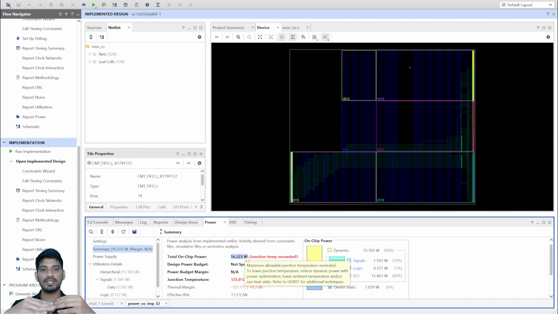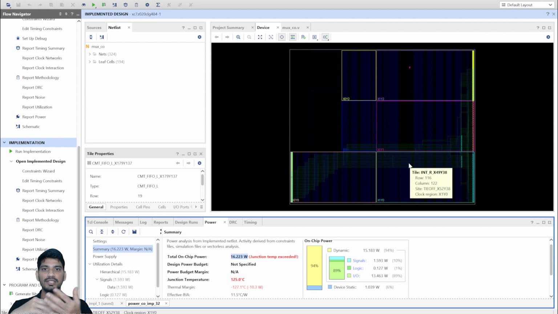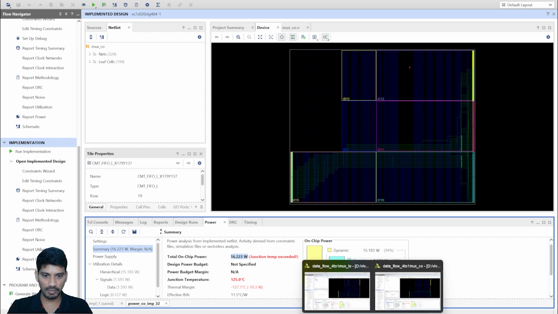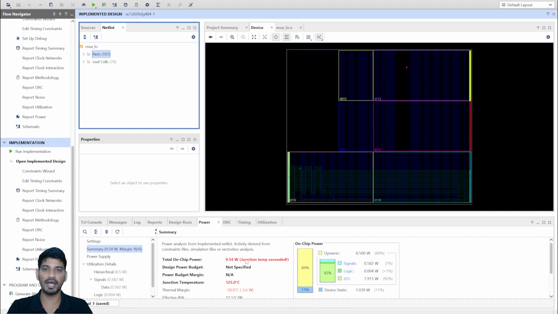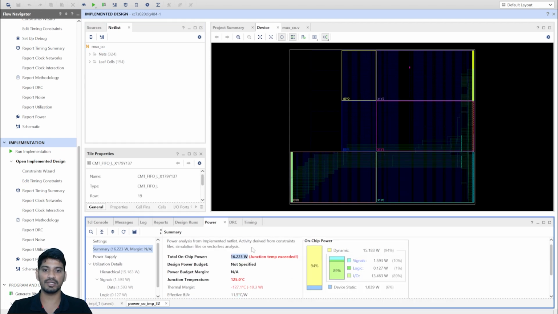The increase in power is because of the number of nets it is taking. As you increase the number of nets, it will add a lot of resistance, capacitance and inductance parasitics to these nets, and it will consume more power. So in the case of logic based operation, the amount of power is only 9.54 watts, but in this case, the amount of power is 16 watts.